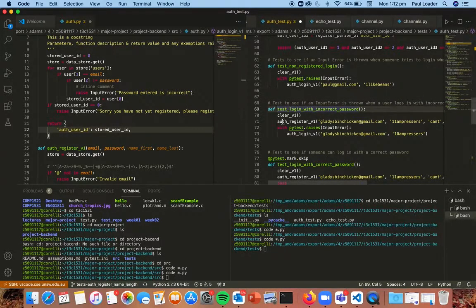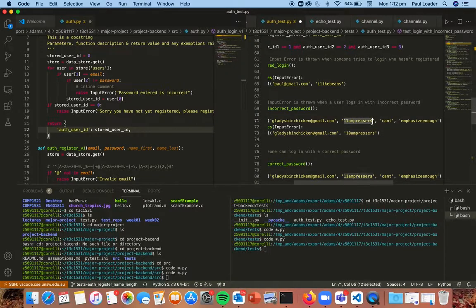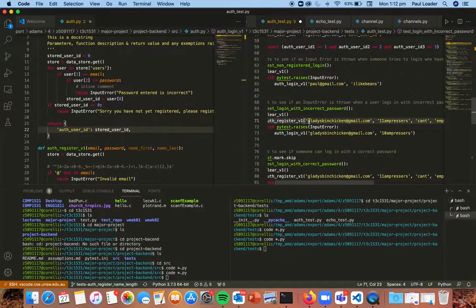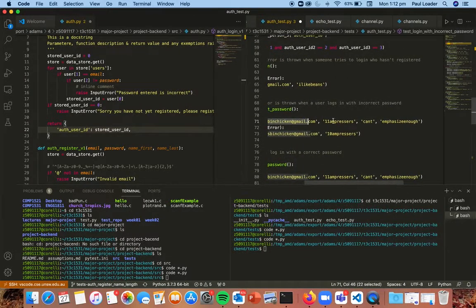We're testing with register and logging in here to see if someone's entered a password and then gone to log in with a different password. The first thing you want to do is clear the database, which makes sure that there's nothing in there from the previous test. Then we run our function, auth register, with the input someone's putting in: Gladys Bin Chicken, 11 a.m. presses, and these are the names.